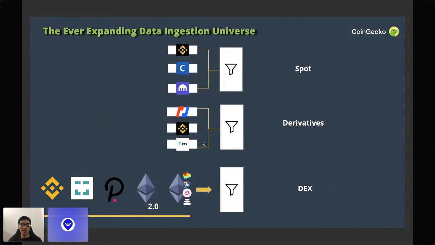So as we keep adding more and more exchanges, adding more and more modules, we find ourselves living in a universe where it just keeps expanding, right? So we start off with spot, and we move on to derivatives, and then we move on to DEXs on the Ethereum space. And I think one thing that got us thinking is, how would the universe continue to expand?